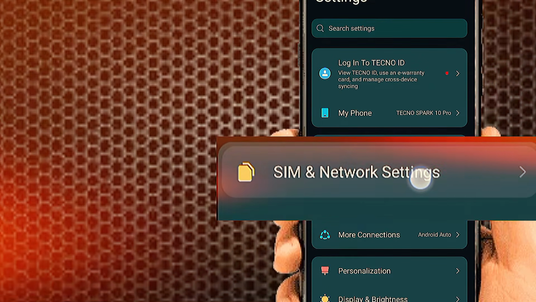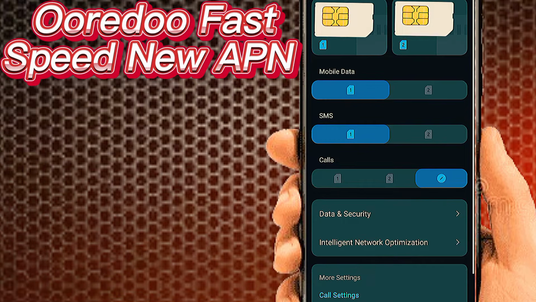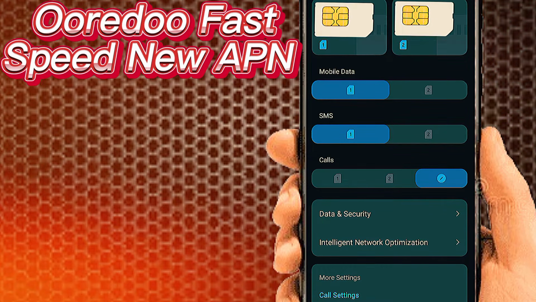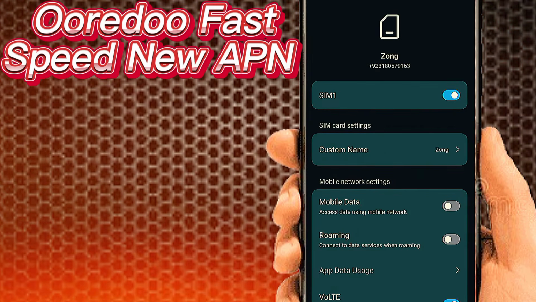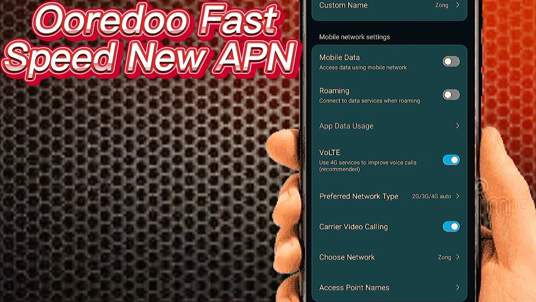Tap on SIM and network settings. Tap on your SIM, select APN settings. Tap on access point name.